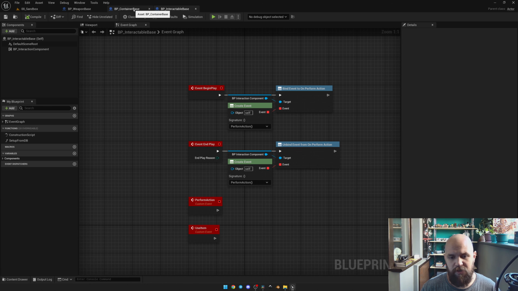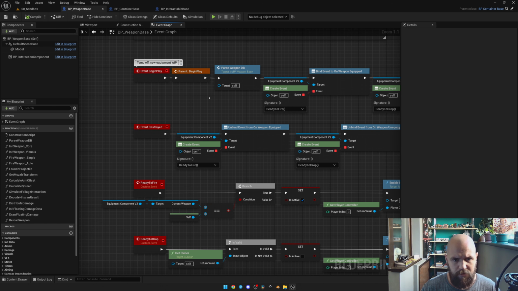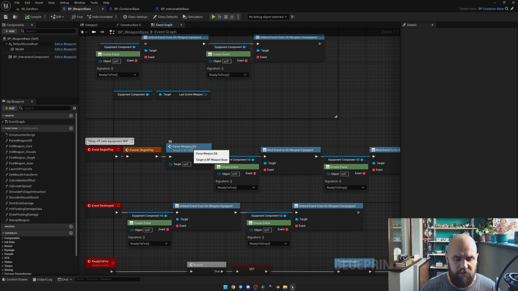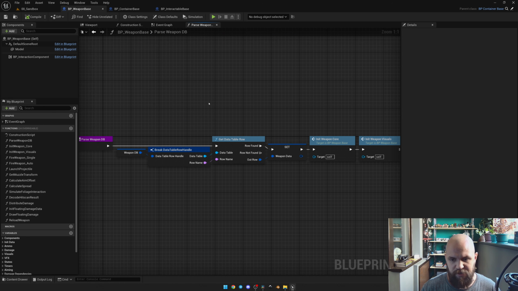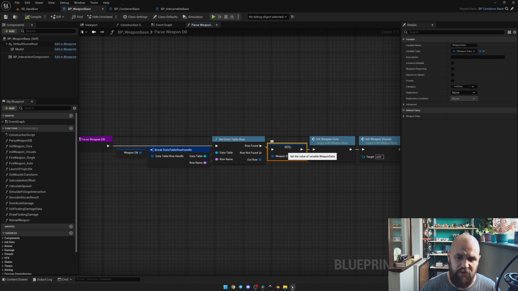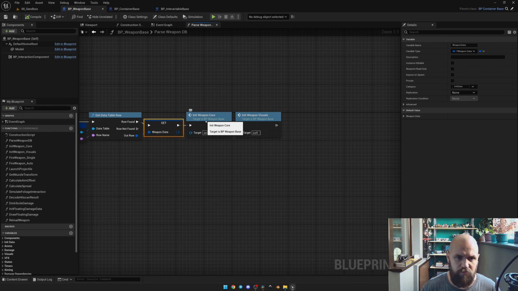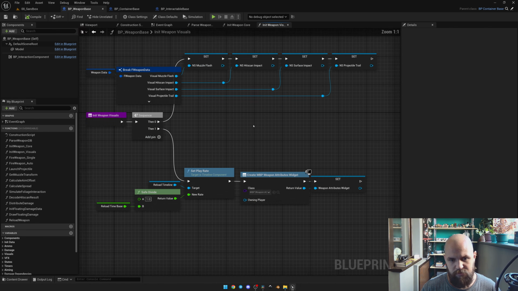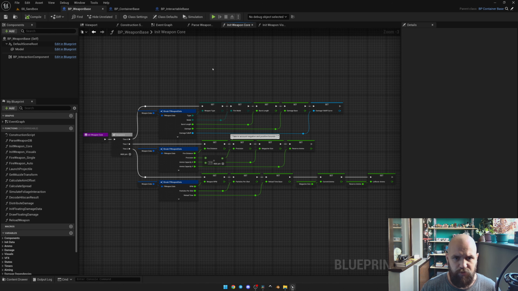As I said earlier, you don't need to follow this part in case you have your own weapon system with overlap events and so on. Next I have a call to parse weapon DB, where I need to extract the data from my data table, store it to the data structure, and then have two more function calls. So we need weapon core.